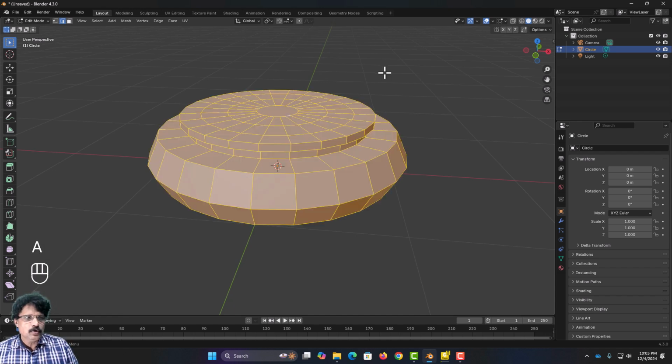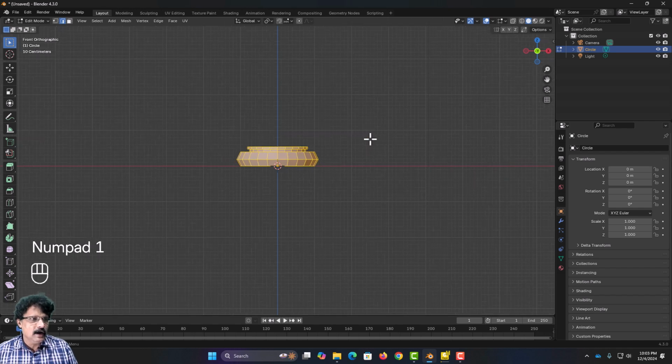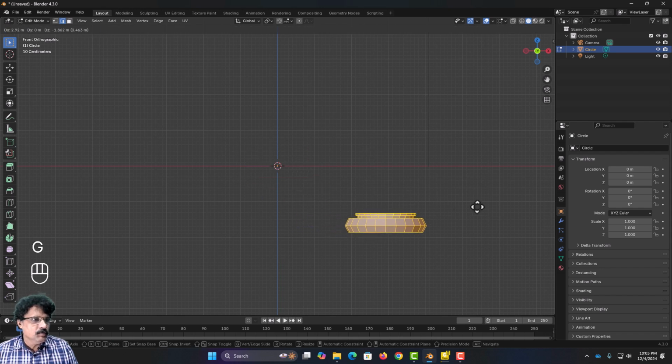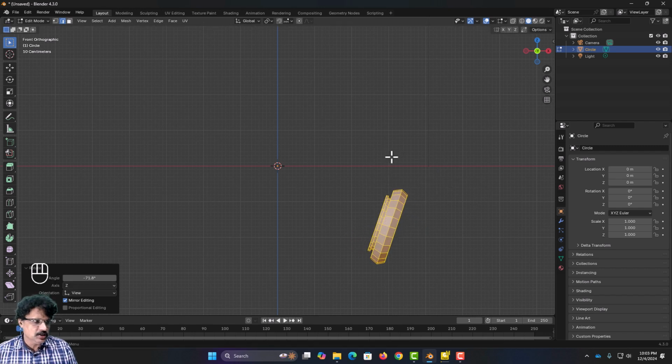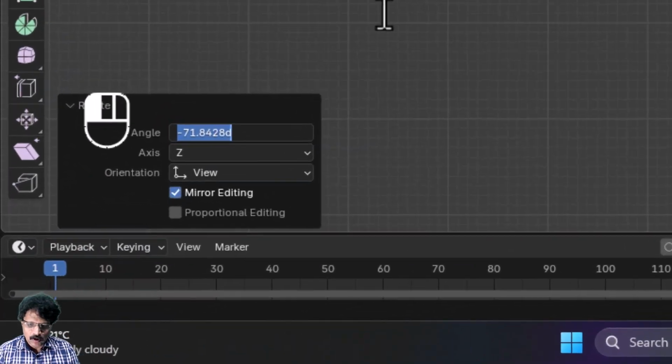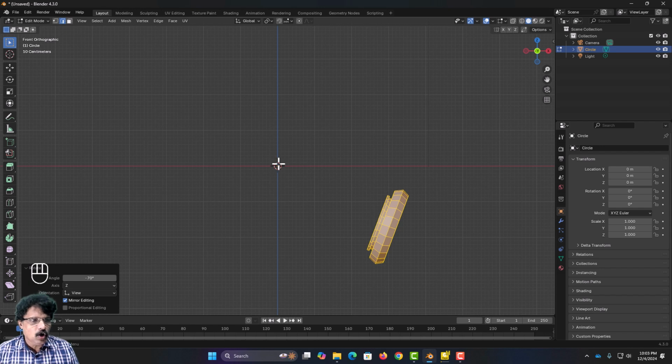Now I will press A to select everything, press numpad 1 and come into the front view, and zoom out a little. Then I will press G and move it to the point over here, and press R and rotate it like this. I am going to rotate it by an angle of around minus 70 degrees. See that the origin point is here, and we have our headset here.